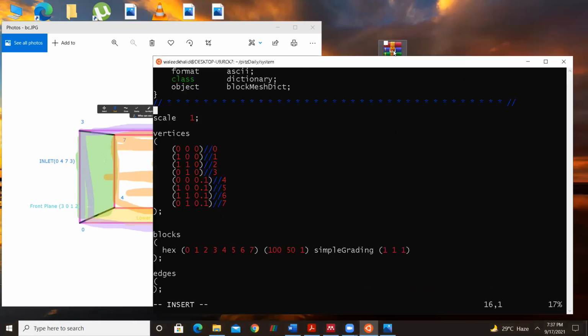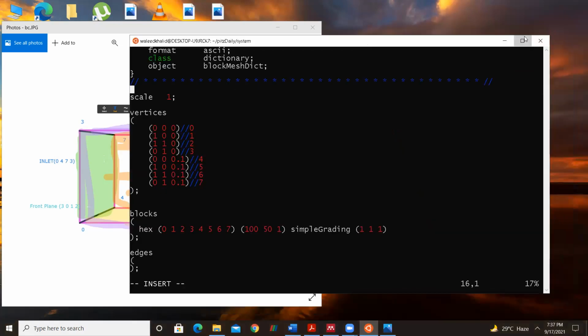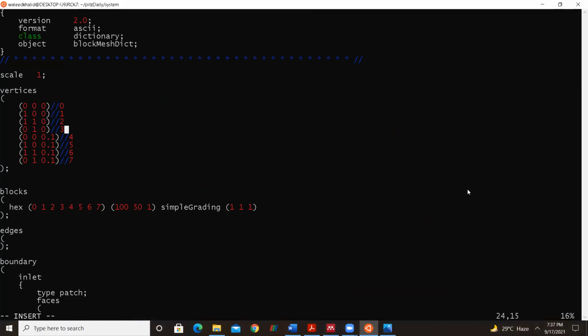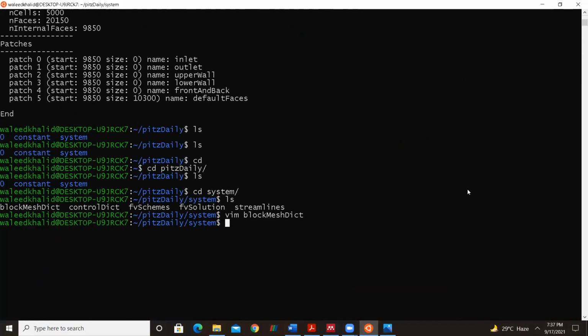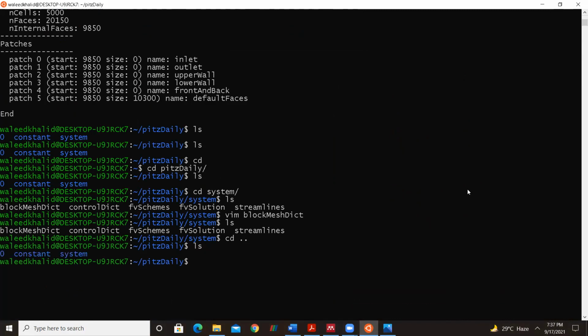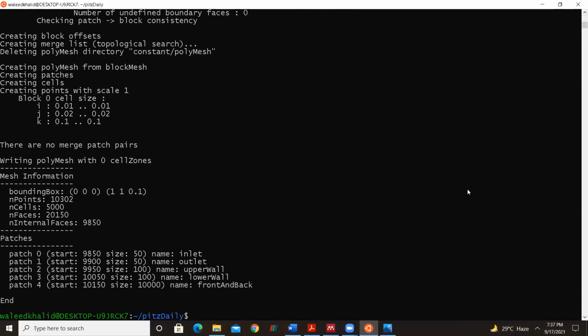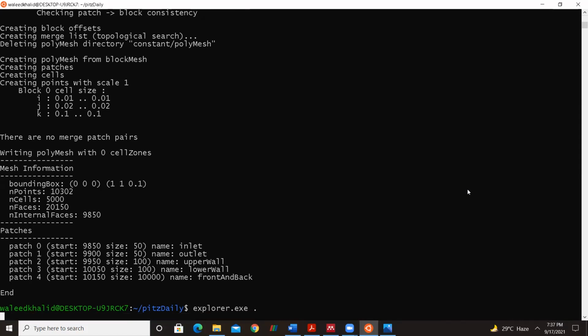Okay. So let me just close it and save it for you. Save with shift colon wq and cd space dot. Now let me write here blockMesh. Okay, now the mesh is good. All things are clear. Now let me see in ParaView whether it is good or not. explorer.exe space dot, enter.